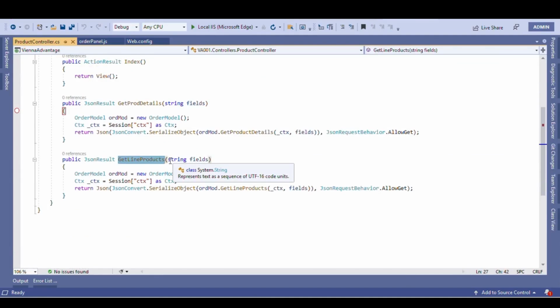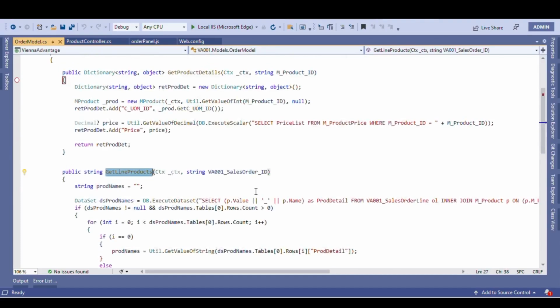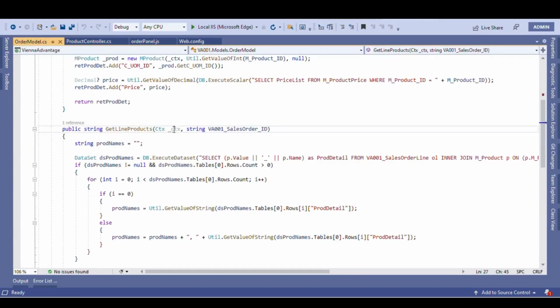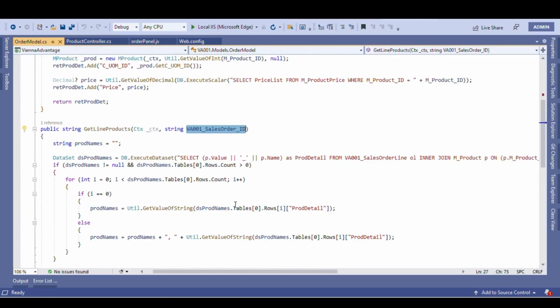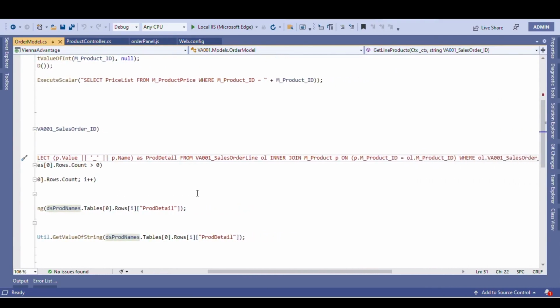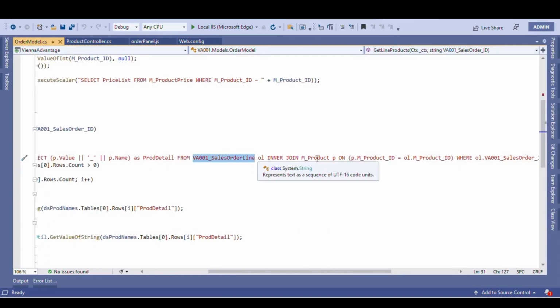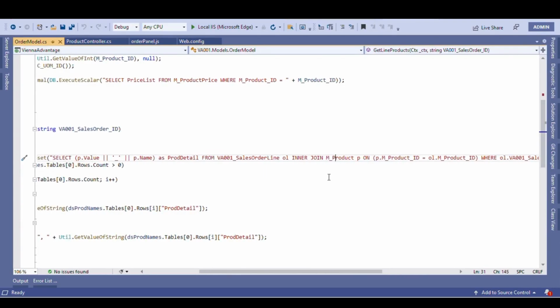In this getJSONRecord function, provided by the framework, this parameter should always be a string and named fields. The detail of the parameter value will be fetched based on this name. The order model, getLineProducts, has been written from where this value is being fetched. The context and the primary key, which has been fetched from the parameter, are being passed. A query has been written to fetch these values. The M-class logic can also be used to fetch these values. The names of the products from the line against this order, the primary key which is passed from the parameter, are being fetched from a query.